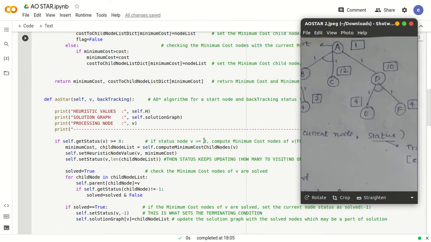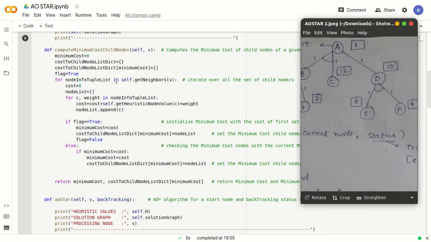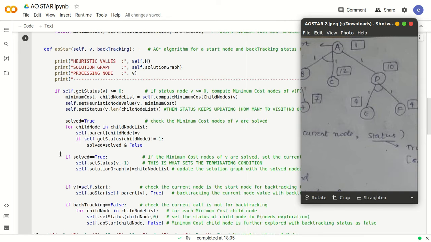So we have understood the function compute minimum cost child nodes. This is understood. So in a way, if we just understand how this AO star is working, we will be done with the program. So self dot compute minimum cost child nodes of V. Whatever it will return, we have understood. It will return the cost and the minimum child node list. So what is happening here? It will return the cost as 10 plus 1, 11, and the child node list will have a list D, not D itself. It will have a list D.